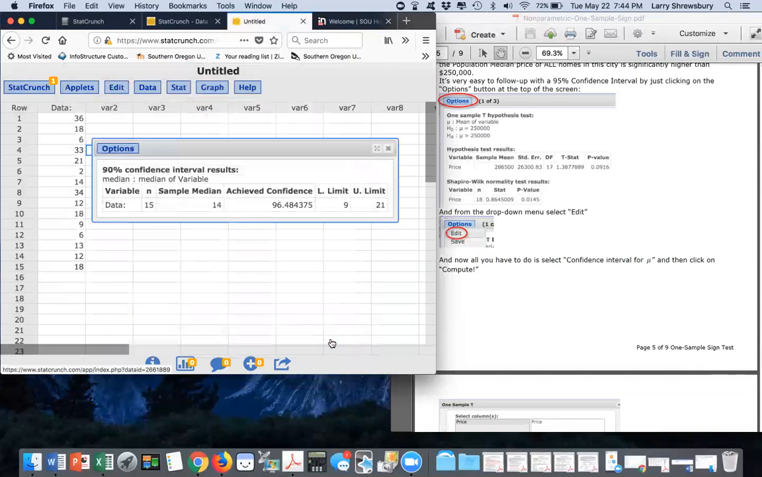Now, let's see, these look a little different. We asked it to do a 90% confidence interval, and it's between 9 and 21. So you think, oh, I'm going to say I'm 90% confident in that, but here's a weird thing about non-parametrics. They have this achieved confidence. You say, well, we know you asked for 90, but what we actually have is about a 96.5 confidence level. So I say, well, okay, I'm 96.5% confident that my population median is between 9 and 21. And you note that your hypothesized 15 is in that interval. That's why we didn't reject it.